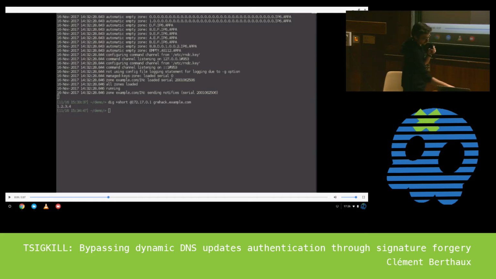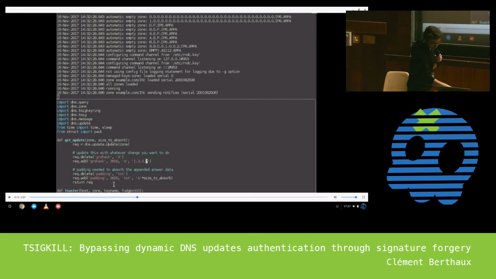Okay, so first of all, we try to request a record from example.com. So basically, GreHack.example.com. So we have the address 1.2.3.4. Oh, we can't see anything.